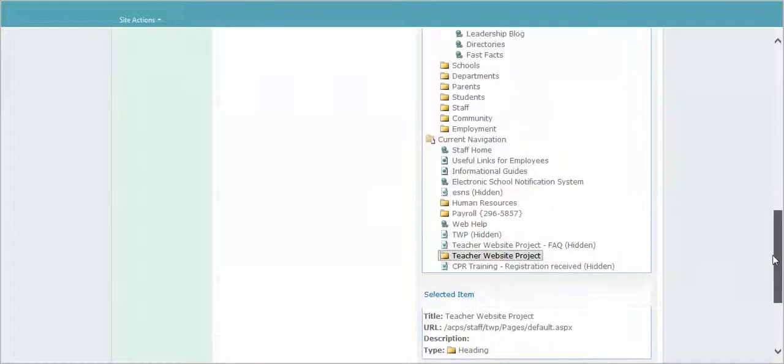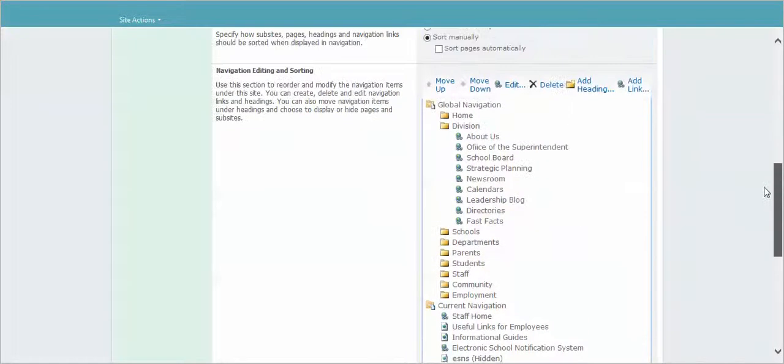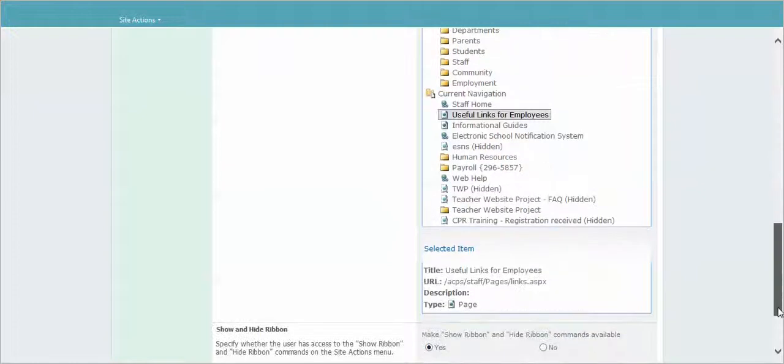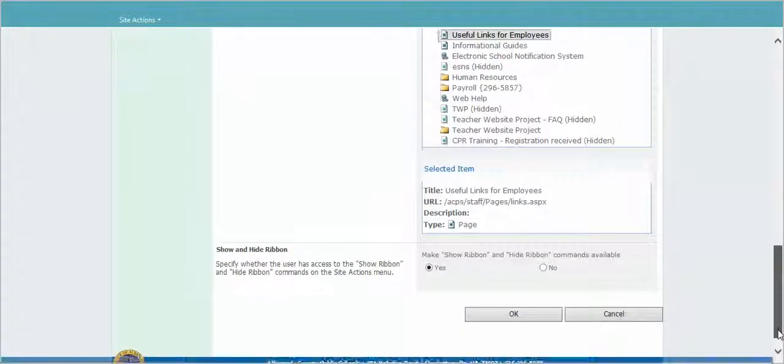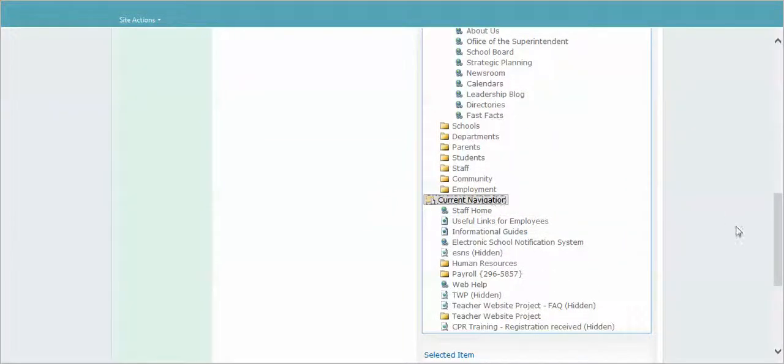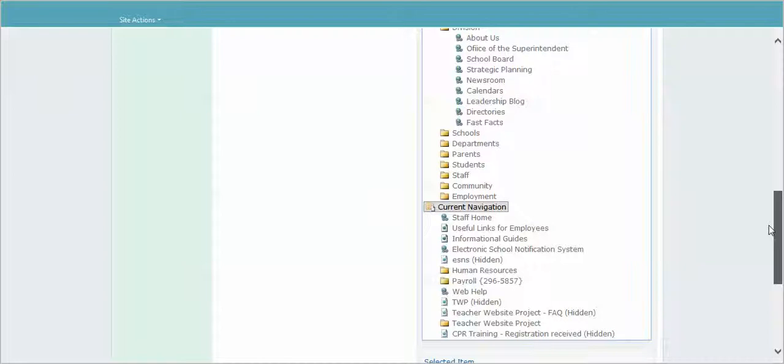But basically, one thing to note about your navigation, you can add more headings, you can add links, you can move items up and down here. You can also hide things if it's a page. This is a link, so it's letting me edit the link. This is a page. I can hide the page, or I can show the page in your navigation. Yeah, so if you have questions about your navigation, we're happy to help you get things set up. But those are the basic editing rules for navigation. You want to make sure you're always working underneath your current navigation and not the global navigation. And then there's differences between links, your pages, and also headings.